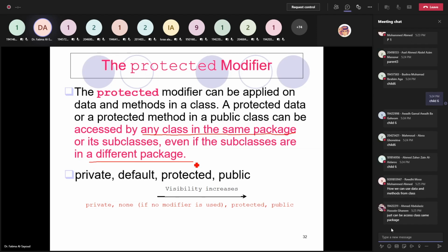What does that mean? We'll see it in an example soon. The private, when you have a private method, no one can see it except the class. When it's public, everyone can see it. The protected can be seen in the same package or subclasses. So the package has a set of classes. We will see an example, okay? I need you to remember this. This is going to really help you guys. The visibility is going to be increased.